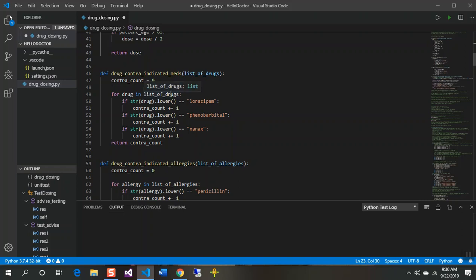We're going to loop through that list. We're going to force the drug name down to lowercase just so we can get an accurate apples to apples sort of comparison. And then if it's equal to any of these drugs, we're just going to increase the counter. And then we just return that count, right? So pretty basic line of code there.